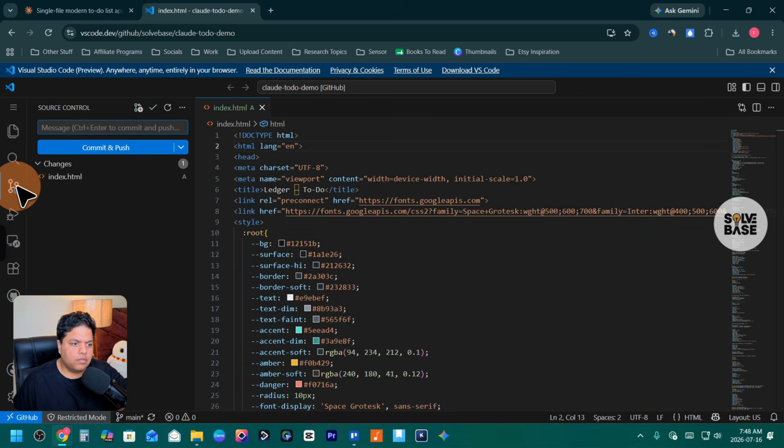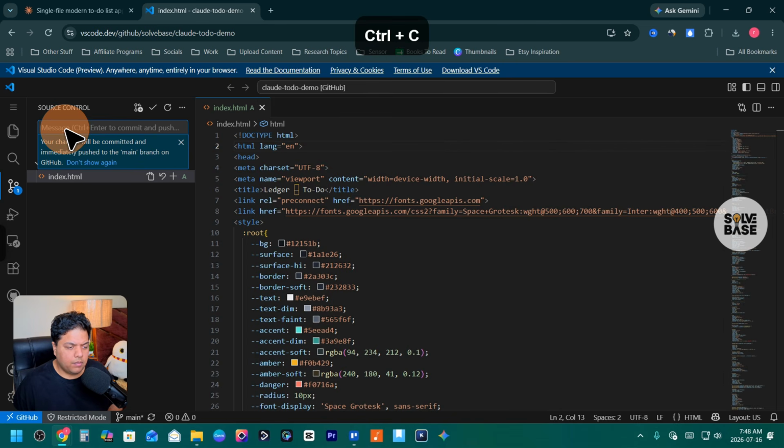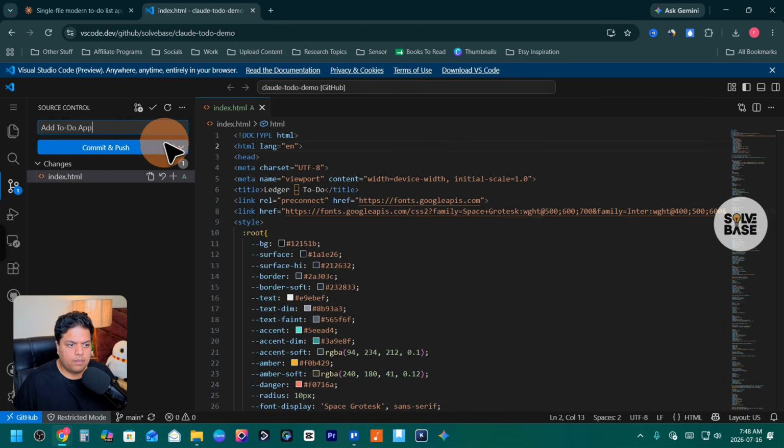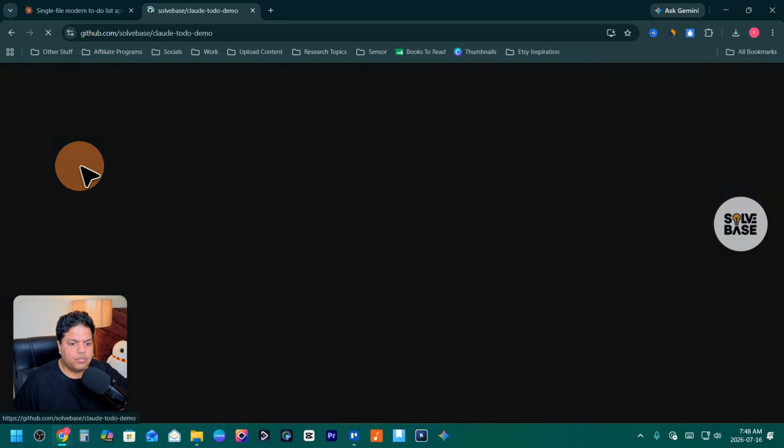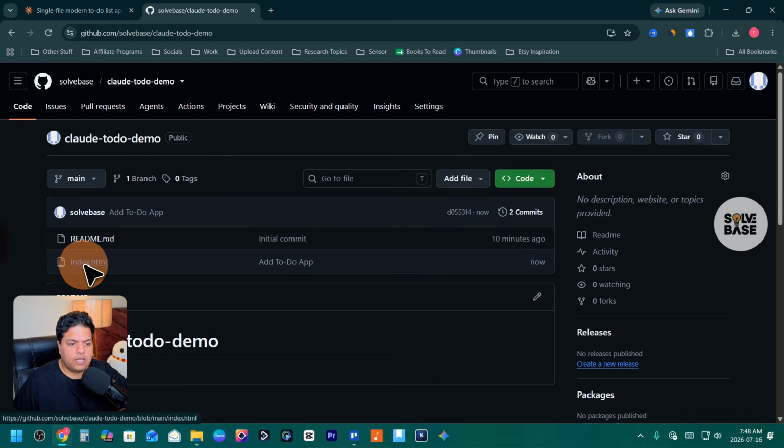Now, once you're done, press on the source control right here. And then in message field, type in this, add to do app, and then commit and push. And that is it. Now, if we go over back to GitHub, in our repository, we will find this index.html file right here.